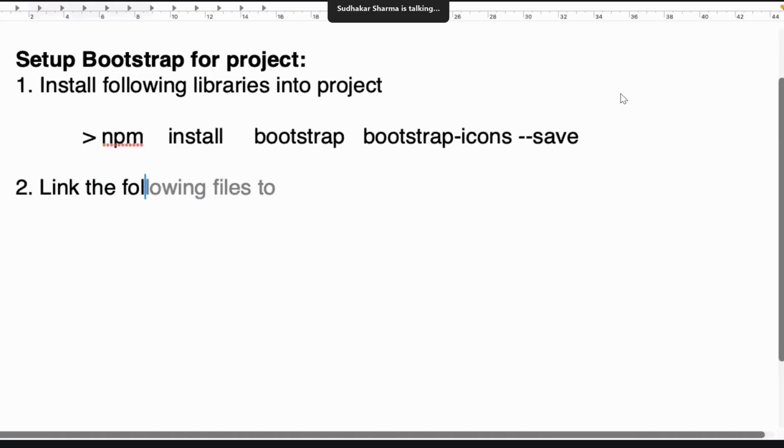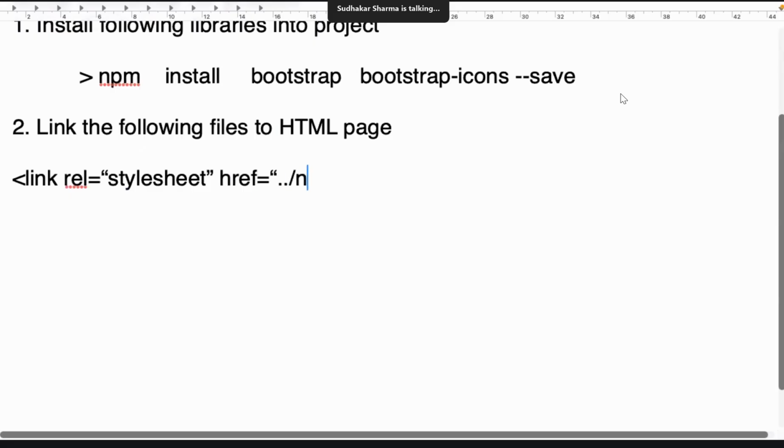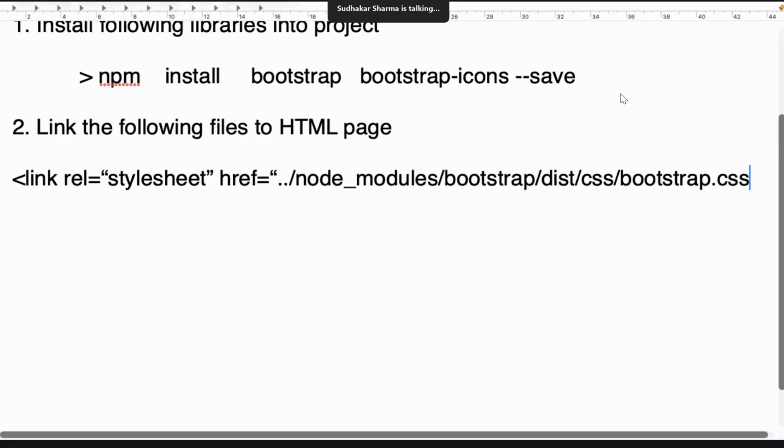Now link the following files to the HTML page. In whichever page you want to use Bootstrap, you have to link the files. The files you need are: link rel stylesheet, because you need CSS files. The href will come from node_modules. In that, bootstrap, dist, css, bootstrap.css. That is one.